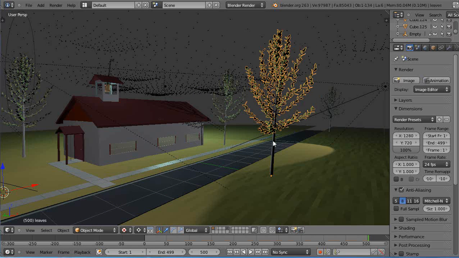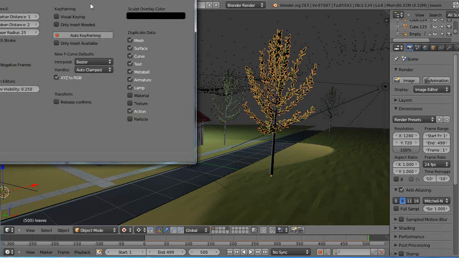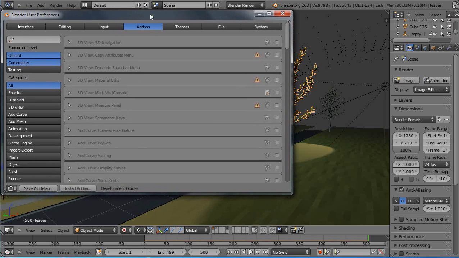So the tree, notice these are separate things, and if you're not familiar with that, maybe I'll do a separate lesson, but I'll point you to the trees real quick. If you come up here to File, User Preferences, and you go over to the add-ons, somewhere in here is the Sapling. You have to add the Sapling for being able to build a tree, and then you can build trees, and that's exactly what I did.